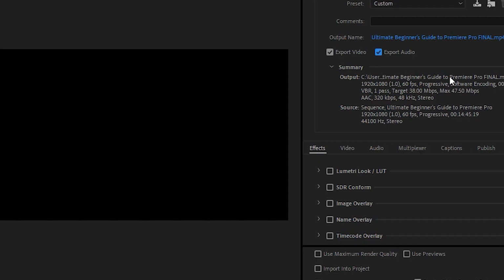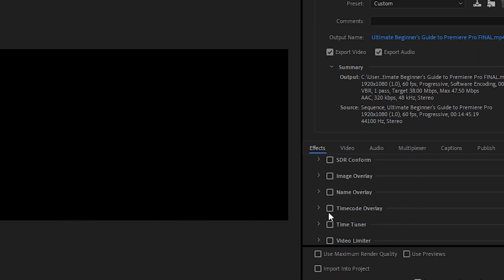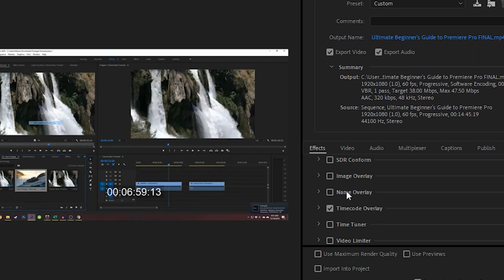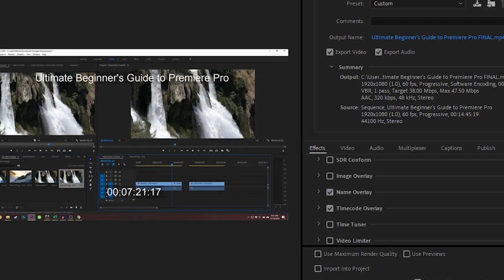Next is Effects Settings. You can add things like LUTs, which you could have added during your main edit. However, there are other useful add-ons here. You can add an image overlay, a timecode overlay, and a name overlay. These are great options for test cuts of films or to add a watermark of some kind.